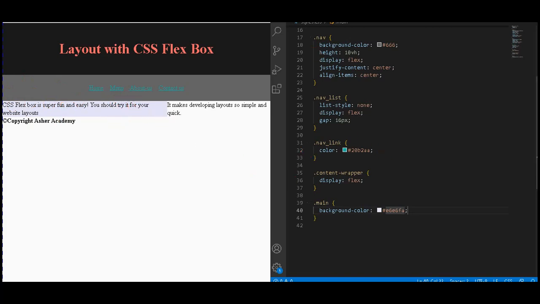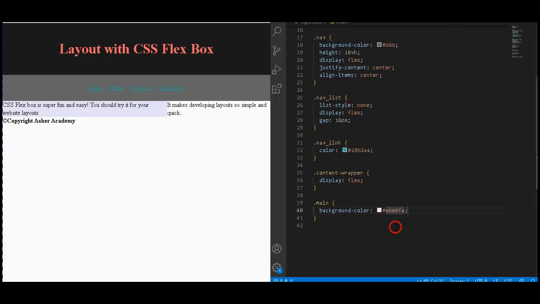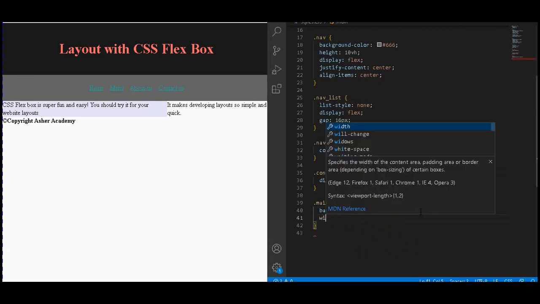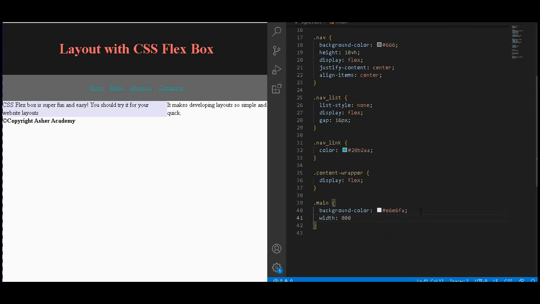Let's look at the height. What is the height according to this? The width was going to be 80% and the height is going to be 60 VH. So let's add the width property and give it 80%, not 800 but 80, right?